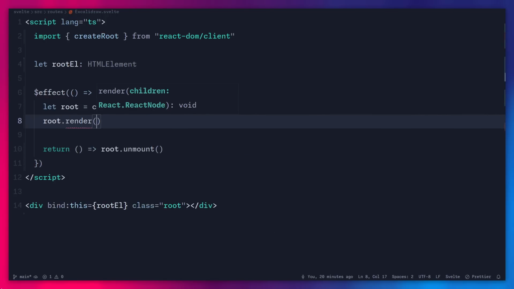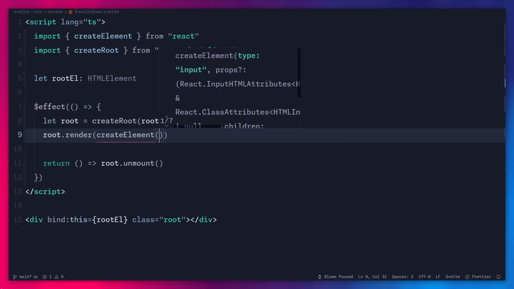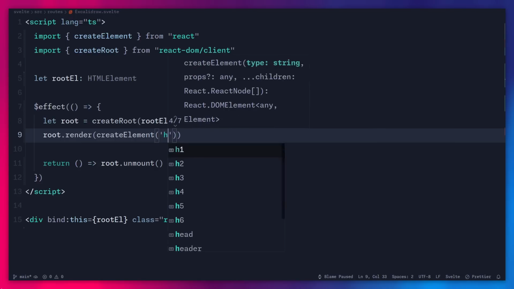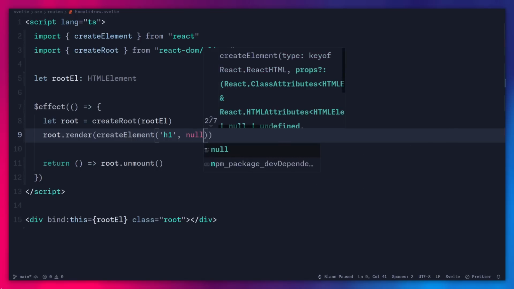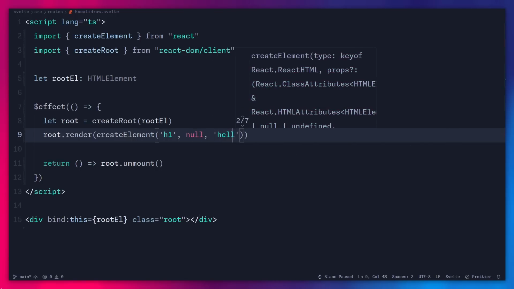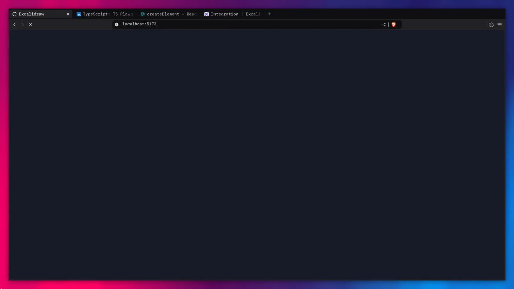Alright, so how do we create a React node? Really simple. We can just say createElement, and we see it accepts a type, props, etc. So, for example, we want to create an h1, and let's say we don't want to pass any props, and then let's also say hello world. Alright, this should be it. If I save everything and go back here, we can see hello world on the page.